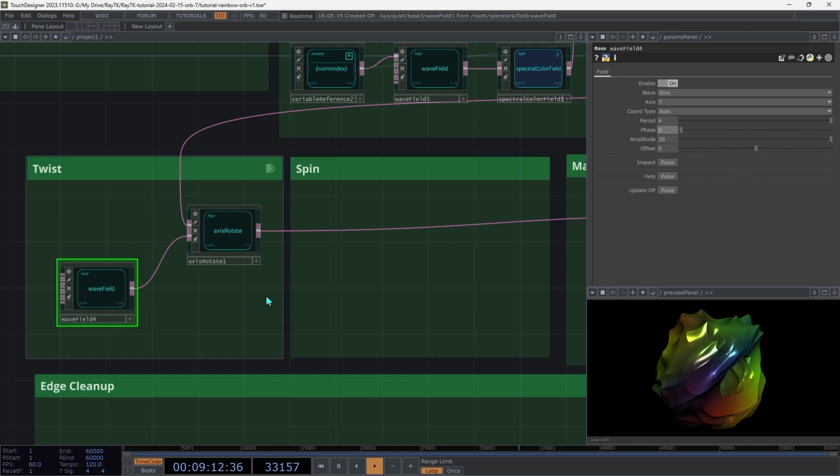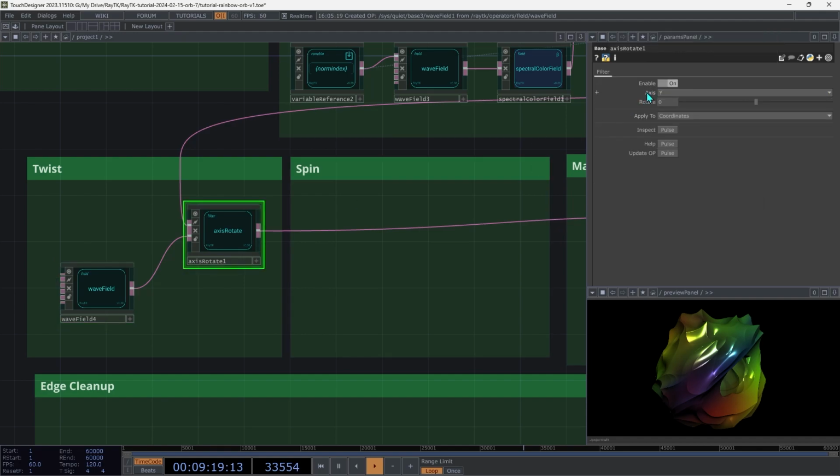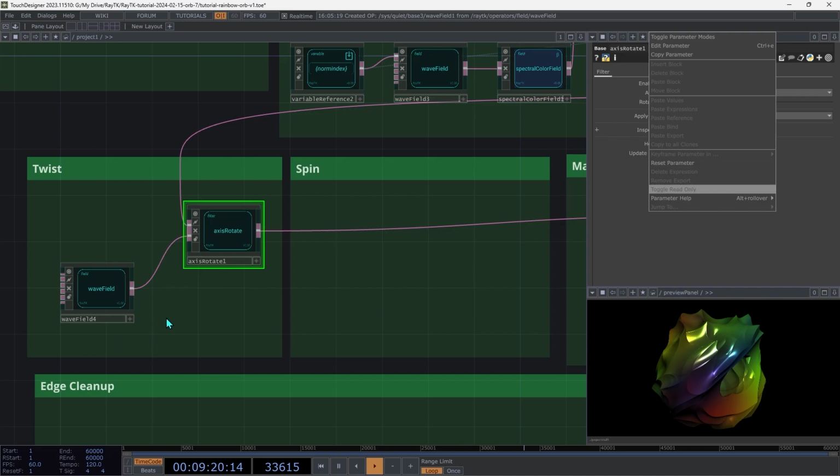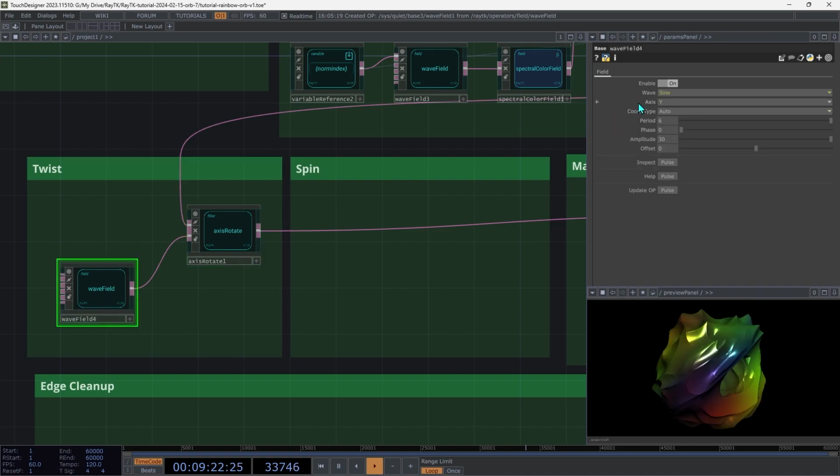So now let's apply some optimization here. In the wave field, right-click the wave type, choose toggle read only. Then we're going to go over to the axis rotate and do the same thing for its axis parameter. And at least in the current version of the toolkit, doing that on the axis parameter on the wave field doesn't actually improve things, but you can do it if you want. It shouldn't hurt anything. It just may not provide much of a benefit.